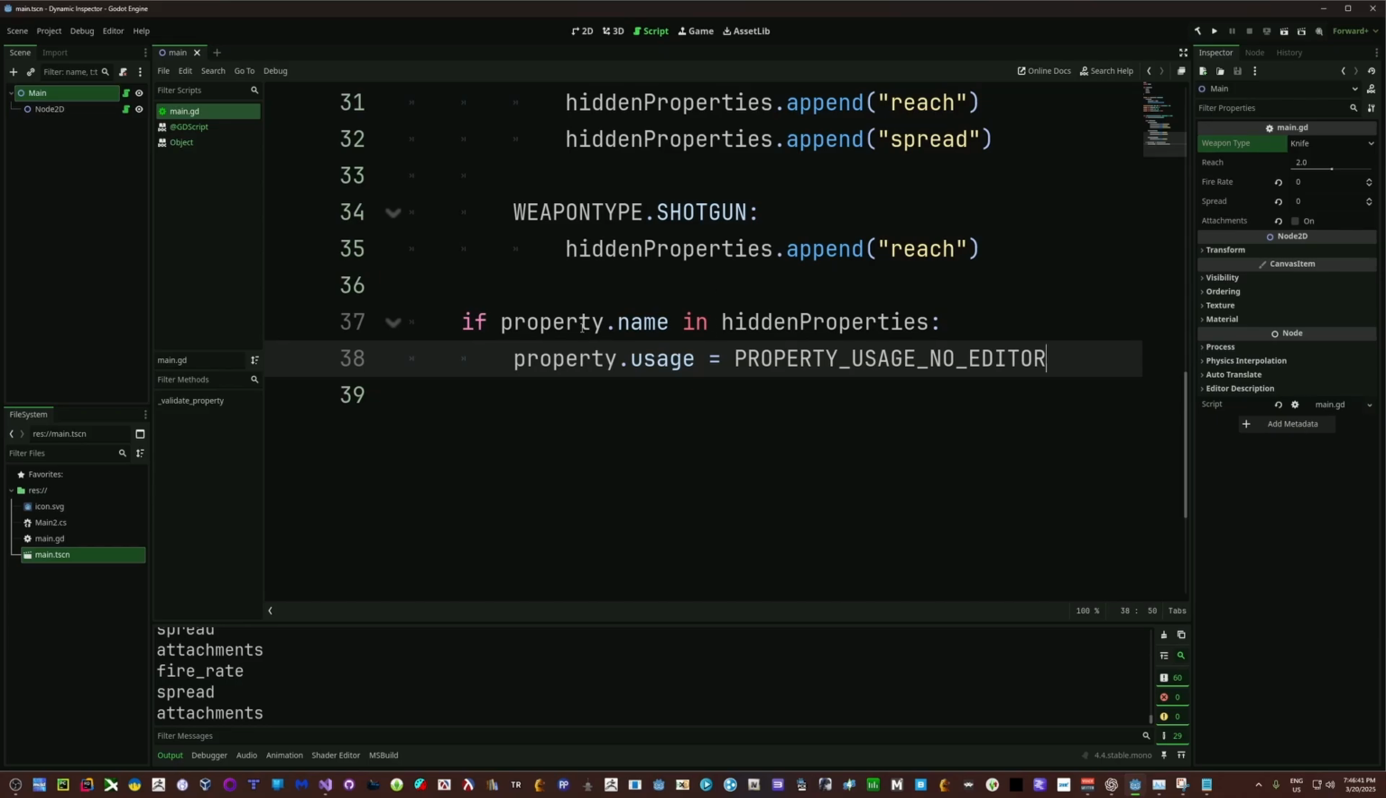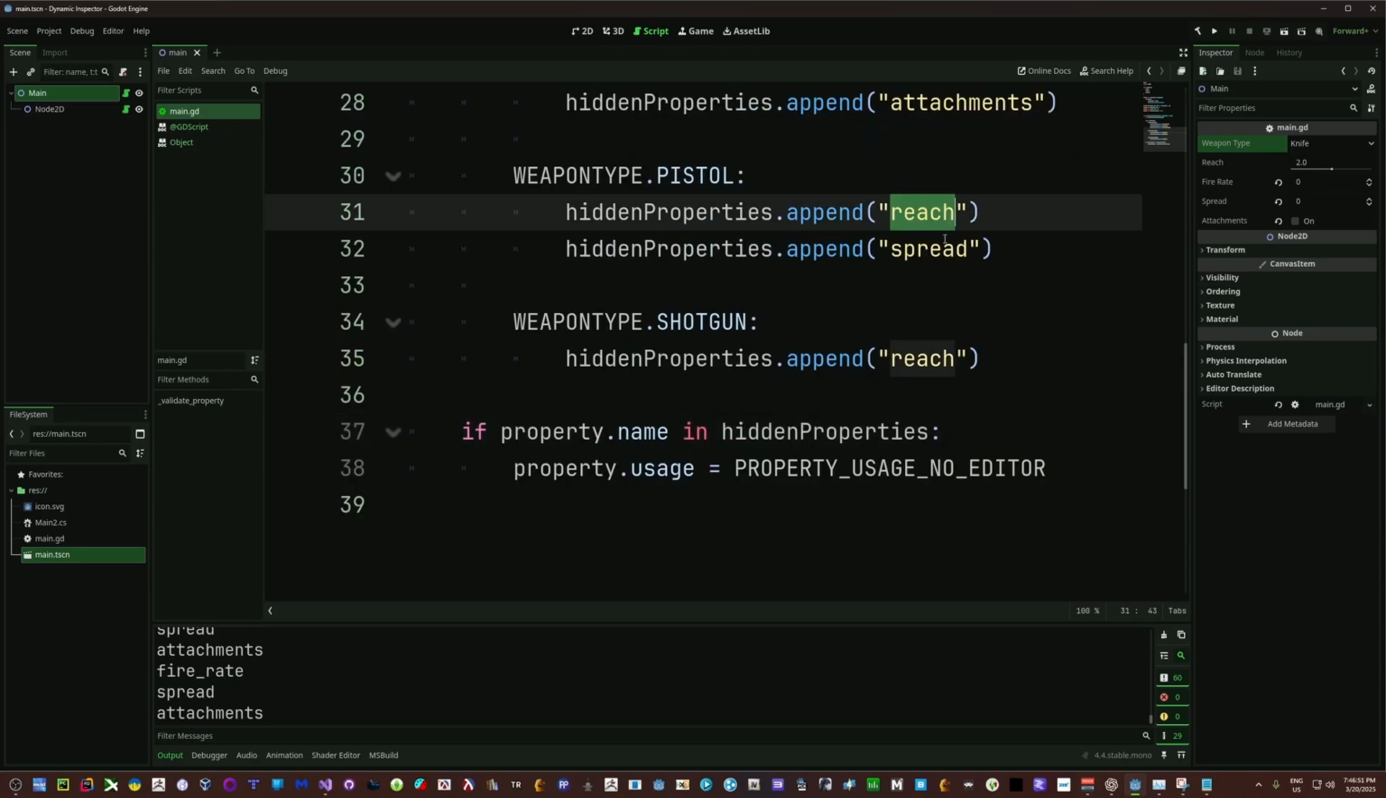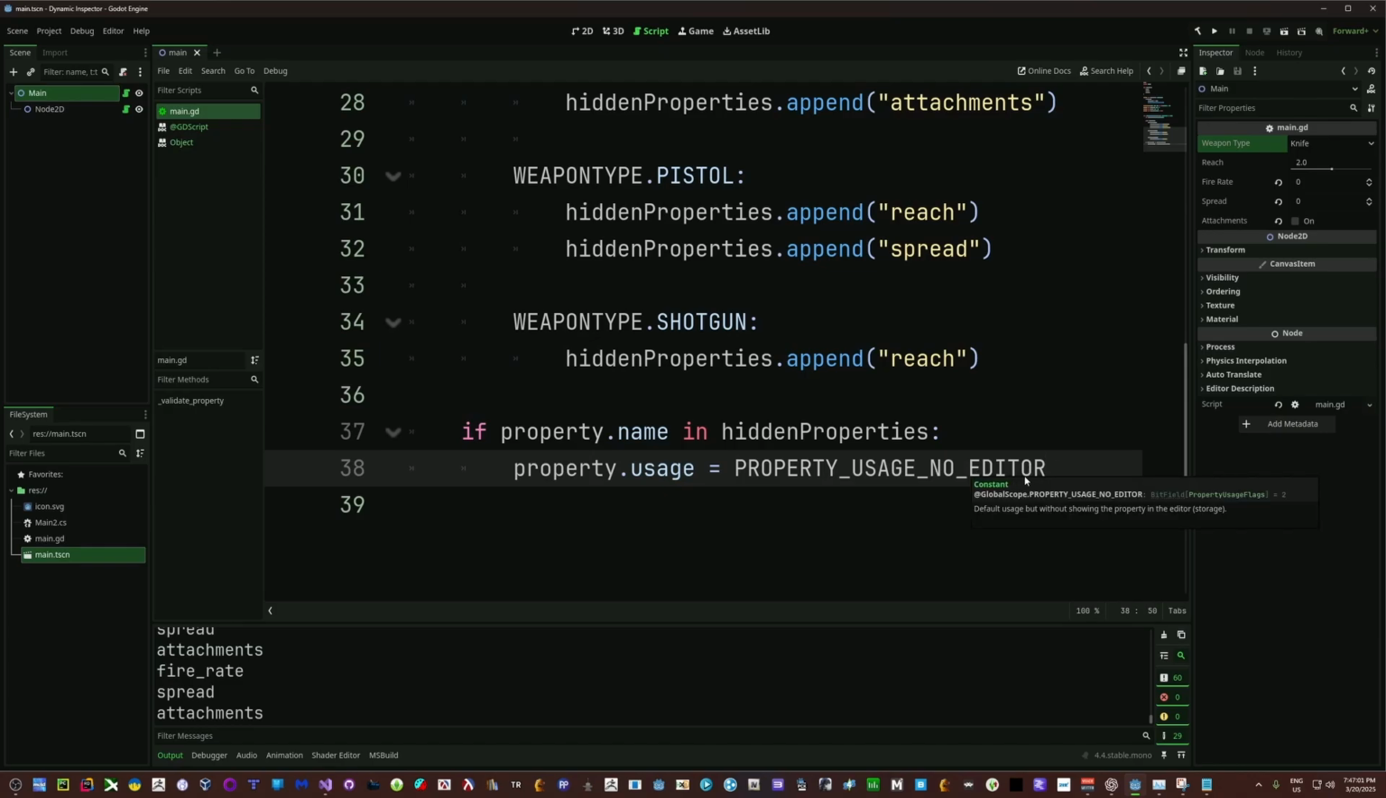Right, so we saw that the property name that we're getting is all of our properties that we want hidden here based off what we selected, and we're setting those to usage no editor so that it does not get used within the editor. Right, and if I just hover my mouse over it, we can see we do get a short blurb here that just says default usage, but without showing the property in the editor storage.